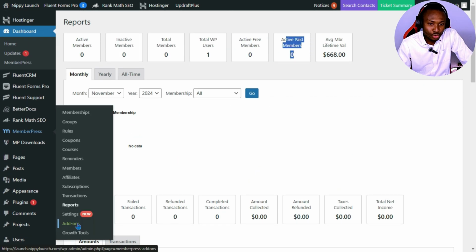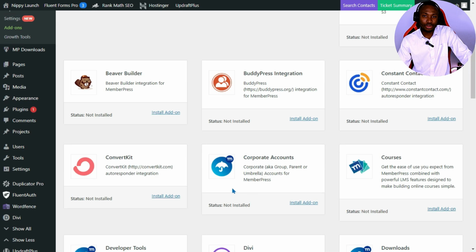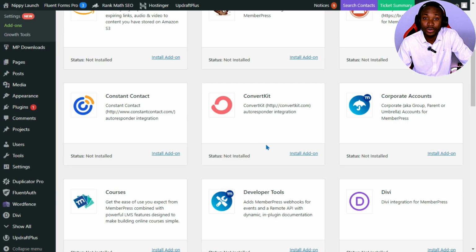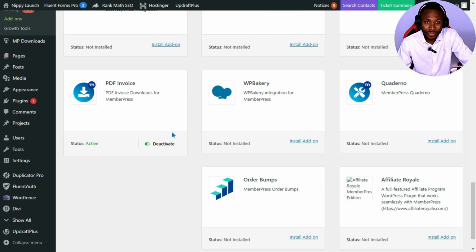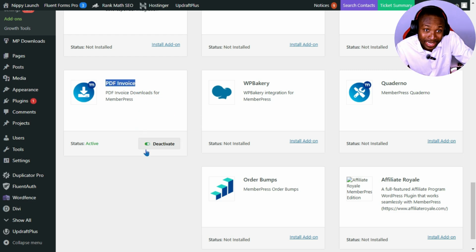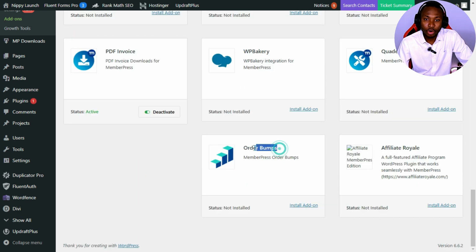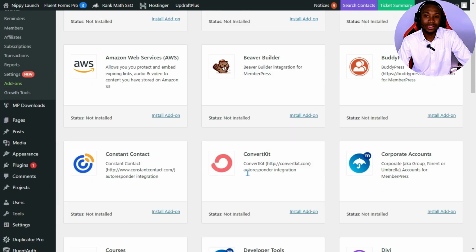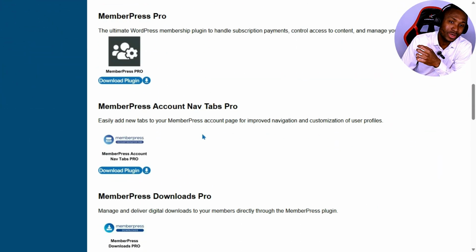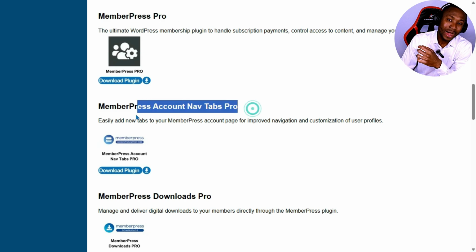After that, let me show you how many add-ons you have inside your membership. This is all the add-ons MemberPress has. You can see a lot of add-ons, and to use all of these add-ons, for example, on nippy.com, I use PDF invoice to send PDFs to my client, or my client can download the PDF inside the dashboard. And the orderable option. This is all the add-ons you have inside the membership. And remember, if you are our client, you can access a lot of add-ons.